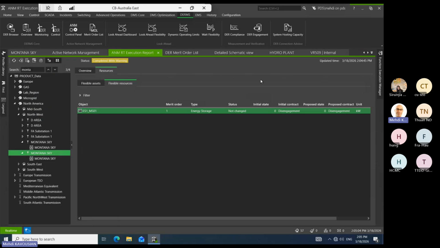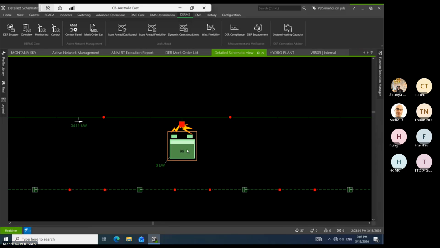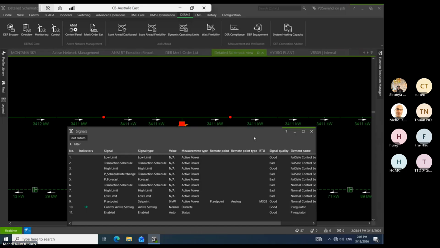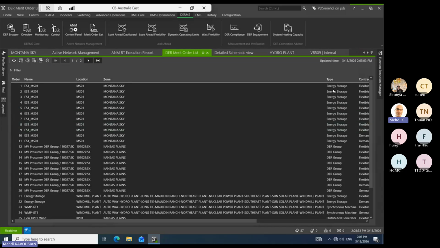Maybe I go to that battery and see what's happening there. So set points. Yeah, this is the active setting. All right, one thing I need to show you is this merit order list.